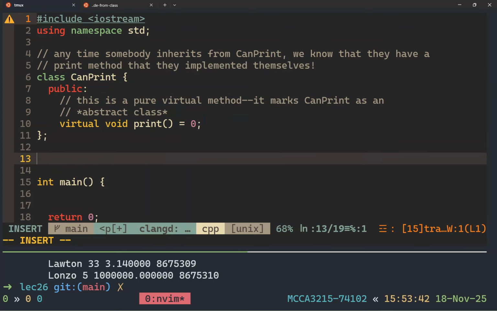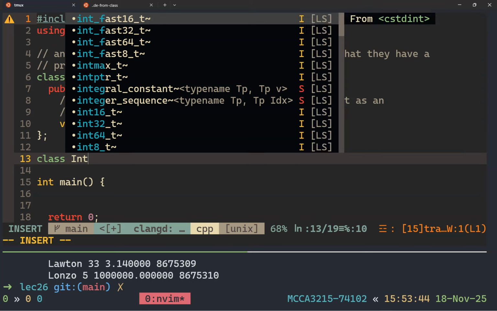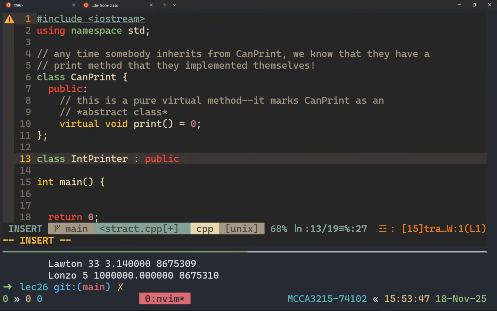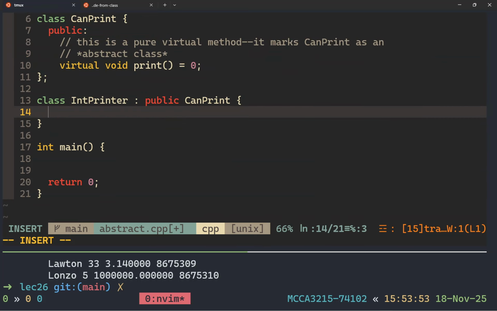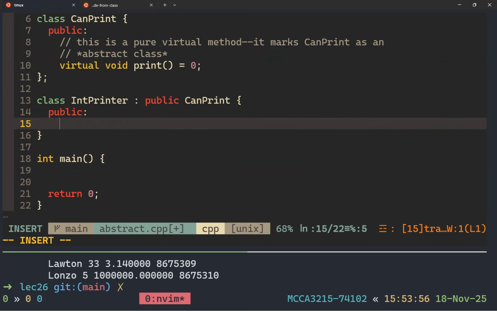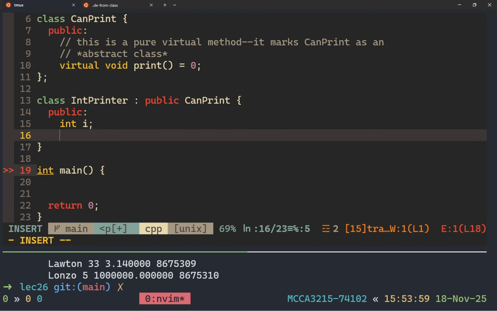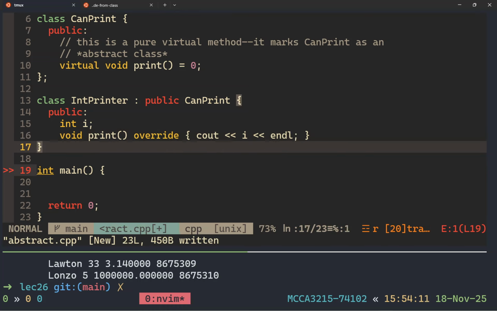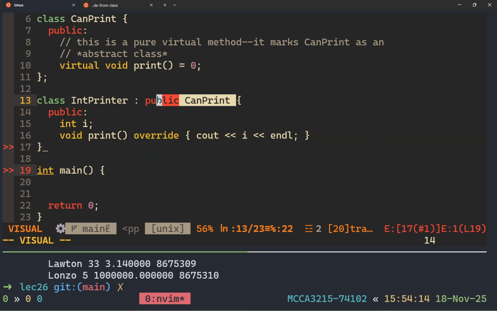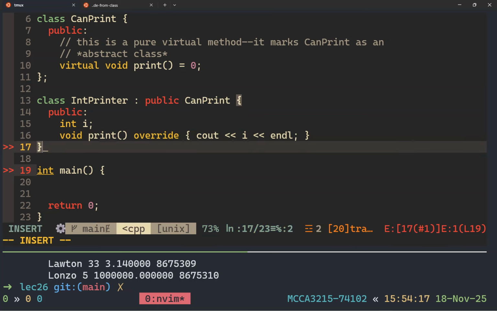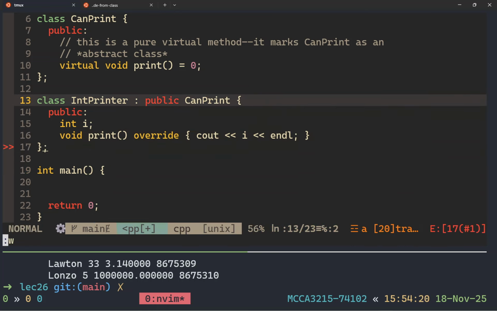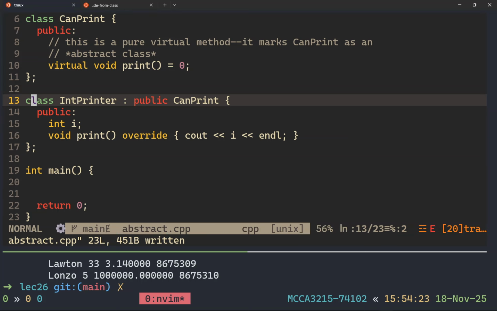That's what that marks. So if I want, let's have an int printer, class int printer. It inherits from canPrint. That means it has a print method and it actually does something, it has actual code. So let's just say every int printer has an int I, and here is how you print stuff, like void print override. Actually override the print method, give it an actual body, and how do you print your int I? Just do that, something like that. But the fact that it inherits from canPrint means that it has a print method. And if you can make an int printer object, that means that the print method has been implemented. Somebody gave it a real implementation somewhere.